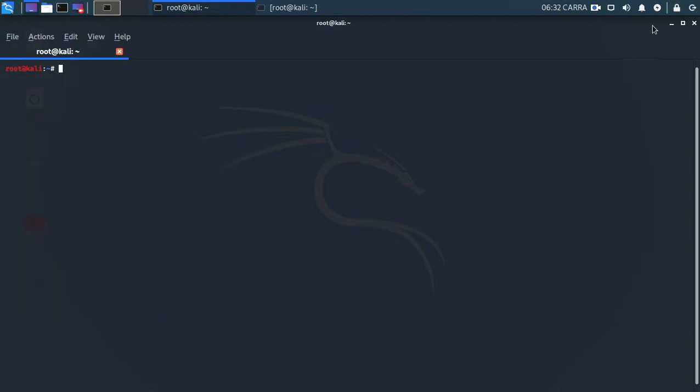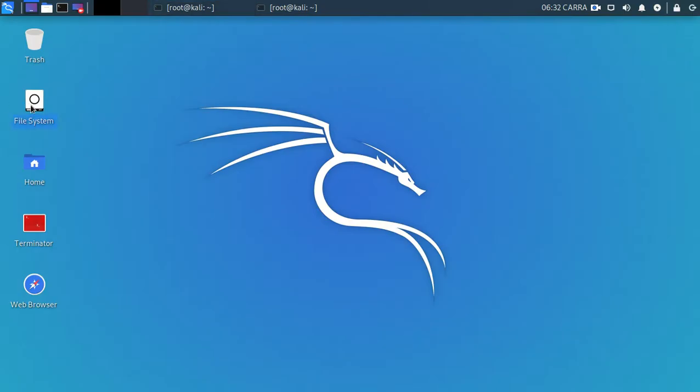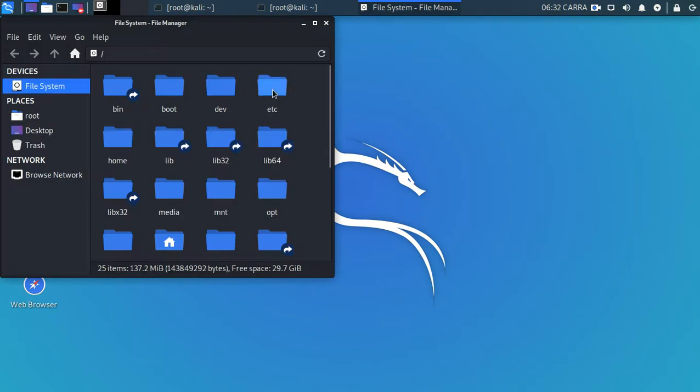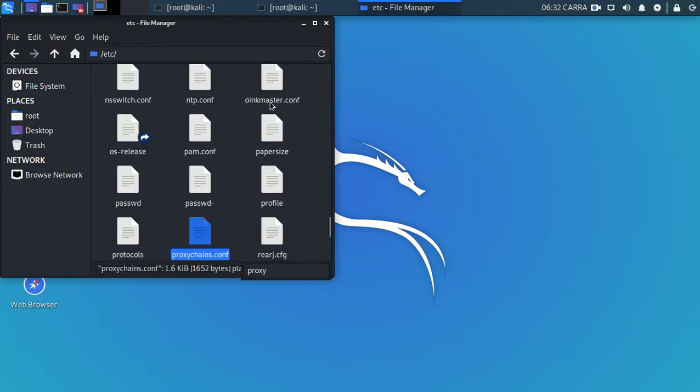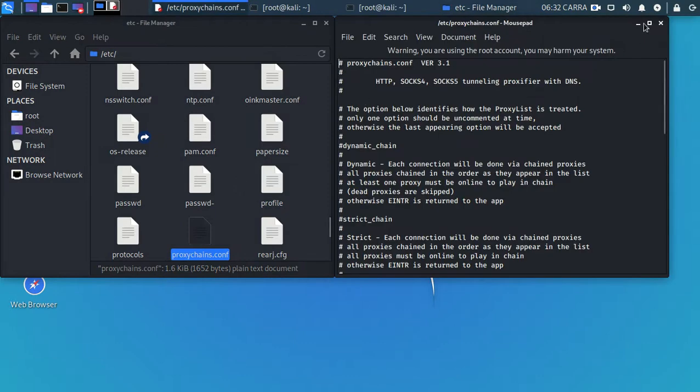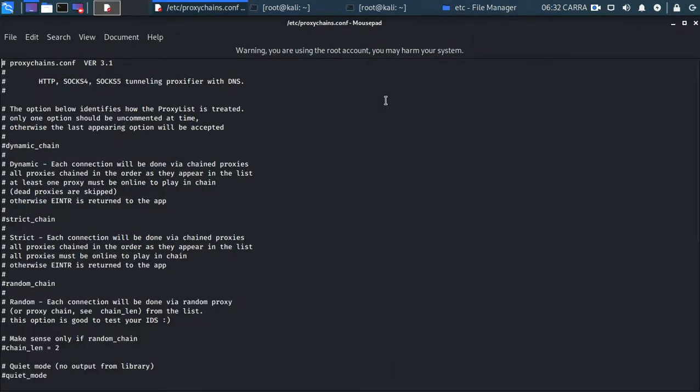When it is installed, clear the screen, and afterwards come to the file system, then to the etc folder. Come into that etc, type proxychains, and double click on it. And then afterwards, guys, this is the main step. Here I'll explain what things you have to modify and what we have to write in this.